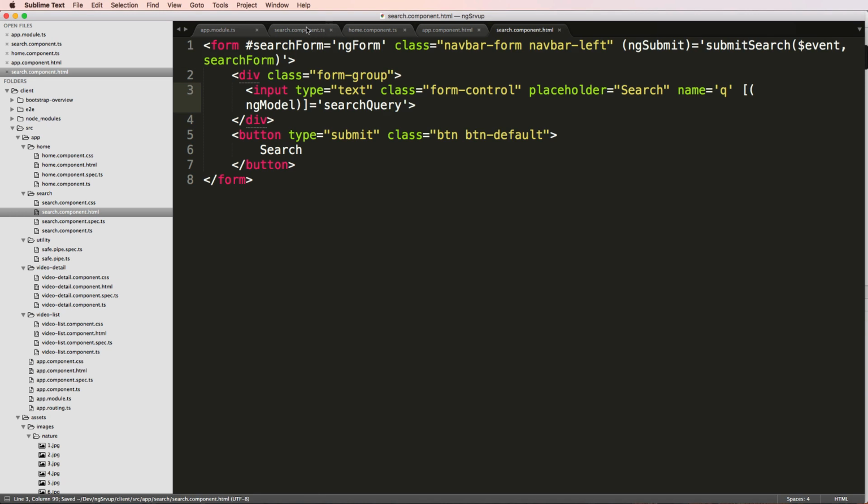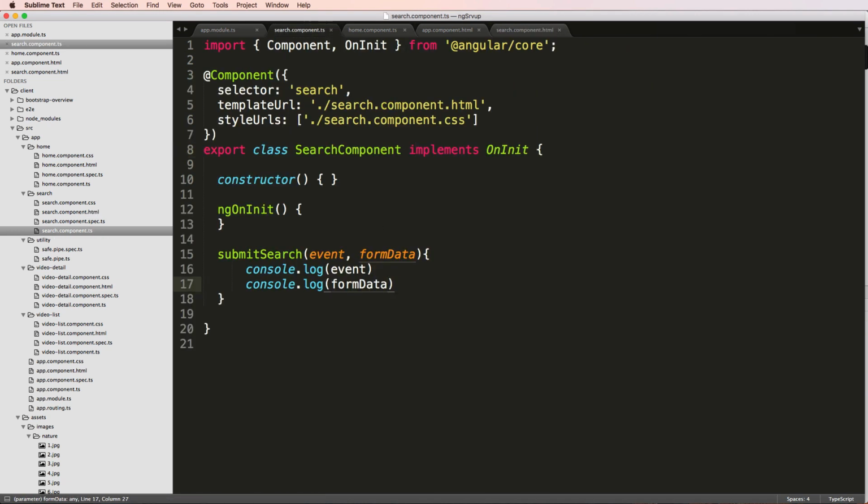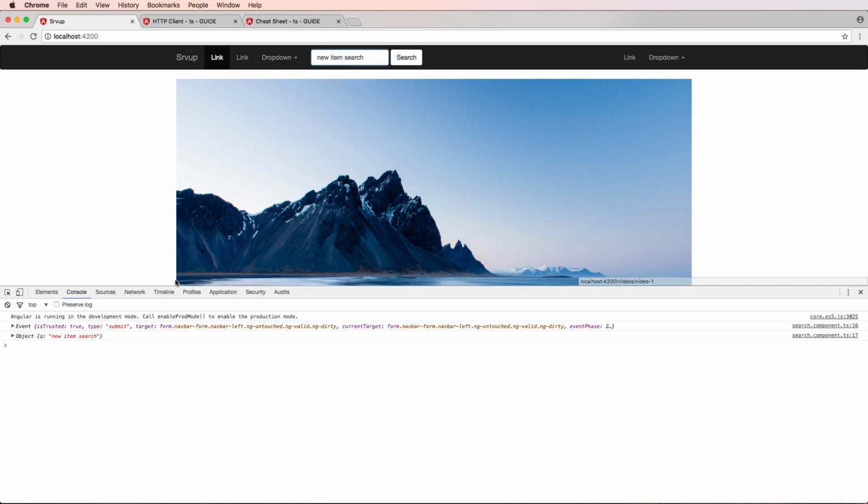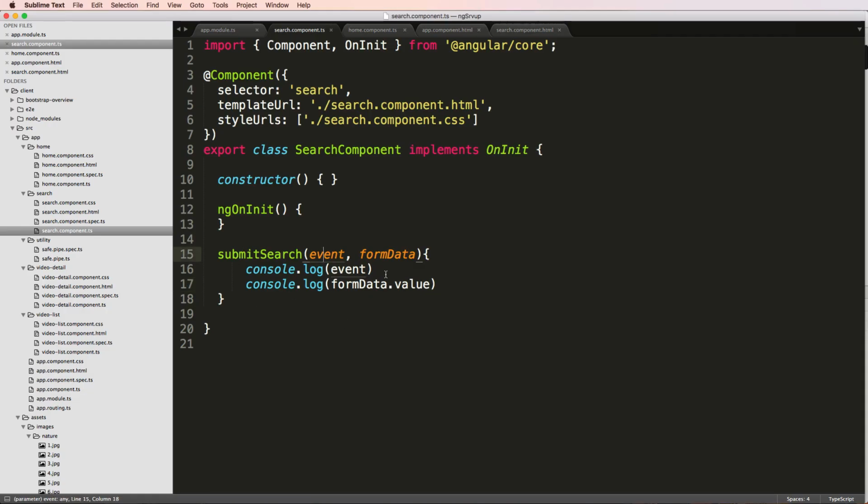All right. And then coming back into our component, I can do form data.value, hit enter, refresh, and I'll do new item search, hit enter, and there we go. We've got our new item search here. Cool. So that's actually how we can use form data. Now, of course, this works for any sort of form. It's not just this search form. We're just using the search form to have some practicality to it.